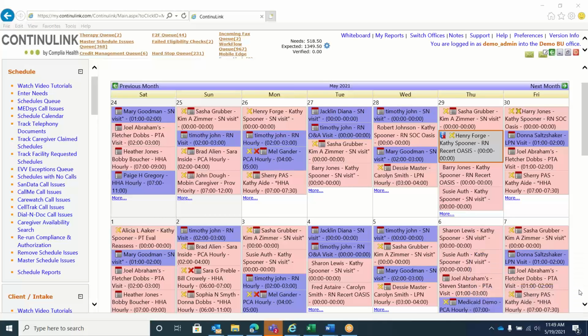And if we do choose to do that, is there a way then for us to edit and rebill the claim that was previously submitted? Yes, you can always rebill the claims in our system.